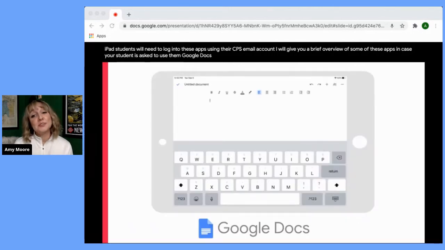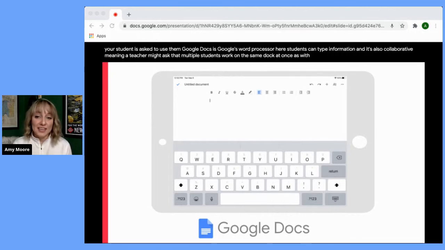Google Docs is Google's word processor. Here, students can type information, and it's also collaborative, meaning a teacher might ask that multiple students work on the same doc at once. As with all things Google, changes made to a Google Doc are automatically saved, so you won't find a save button in Google Docs.